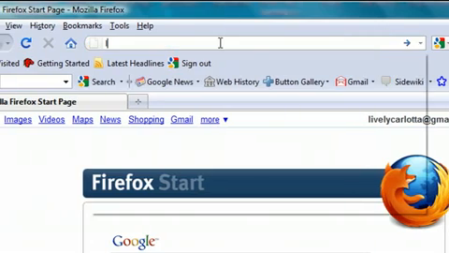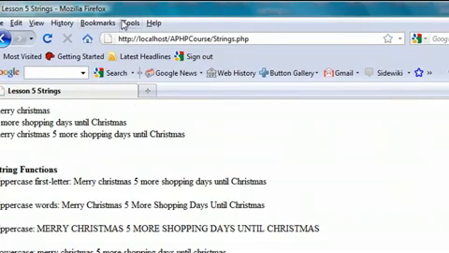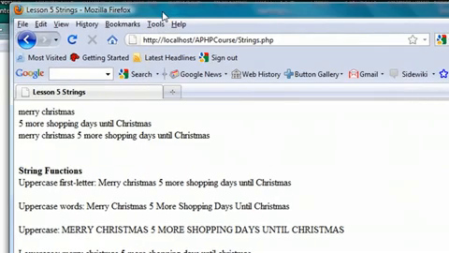So for example, let's just type in one of our localhost programs we're running. We'll look at strings. And we've been running our program. And that is a very cumbersome process. Basically, we've got 2 or 3 steps going here. It would be nice if we had an integrated environment where we could just do it all.